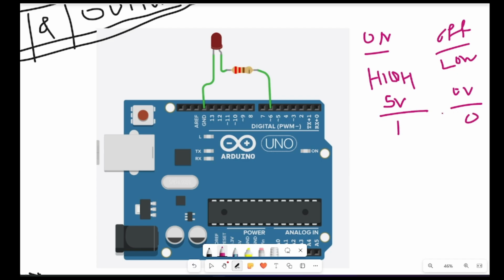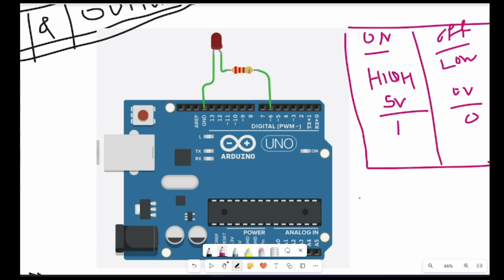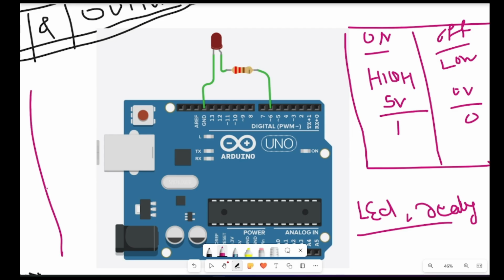These things are for the output function on the digital pin, and here we connect devices like LED, relay, motors, and buzzer, all of which work only as output. So digital means it will give the value only on and off, like this.